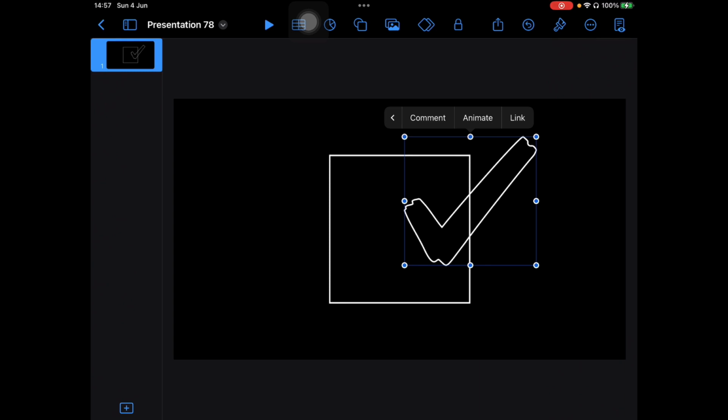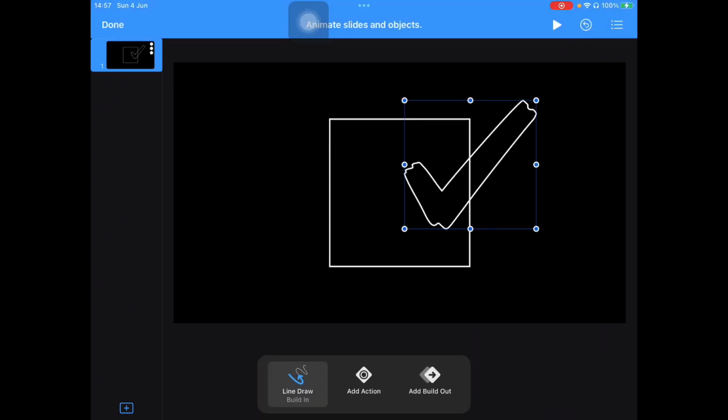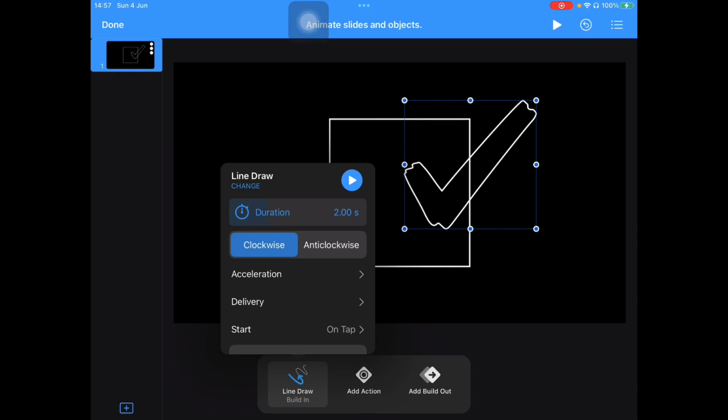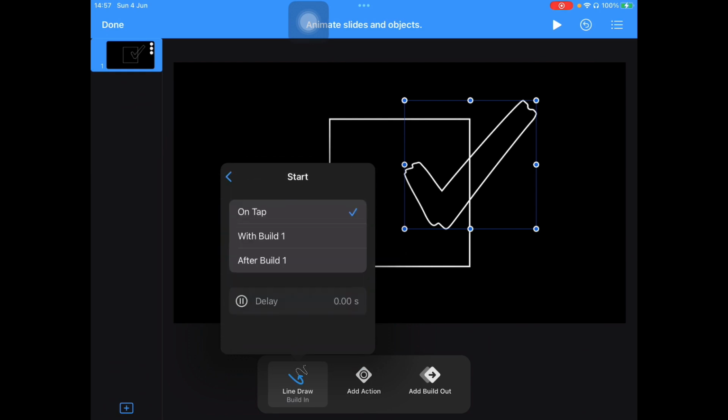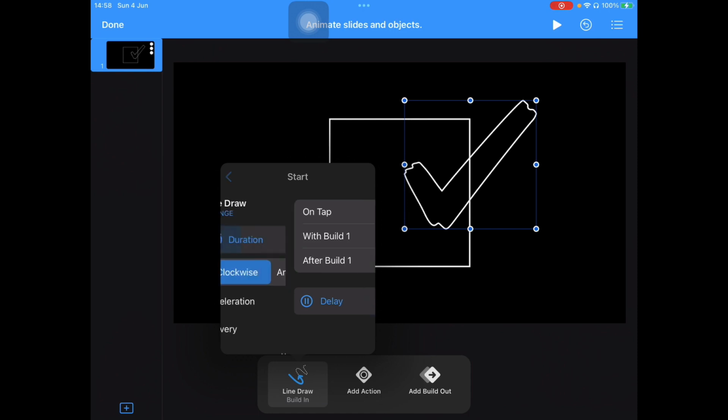So you open up the toolbar, tap on animate, tap on line draw again, and again, I want to start the animation. In this case, I'm thinking I'm going to start it with build 1. So I'm going to try it and see how that works. So I can add a delay if I want. I'm not going to add a delay just yet. So it's going to start with build 1. Now build 1 refers to the animation we did with the square. So both of them should start simultaneously.